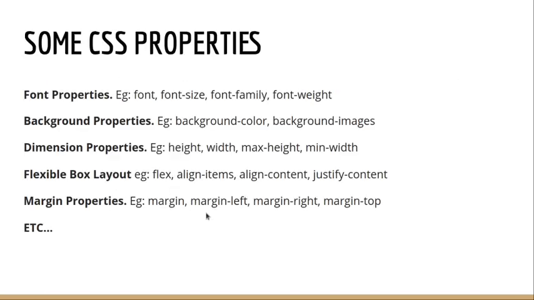So we have some CSS properties. There are hundreds and hundreds of CSS properties, but I just gave some examples so you see how the properties look like. We have the font properties that tackle anything that has to do with the font. We have the background. When you want to change anything related to the background, you want to give the background an image, a color, you want to fade it, anything that you want to do to the background, we have the properties for that.